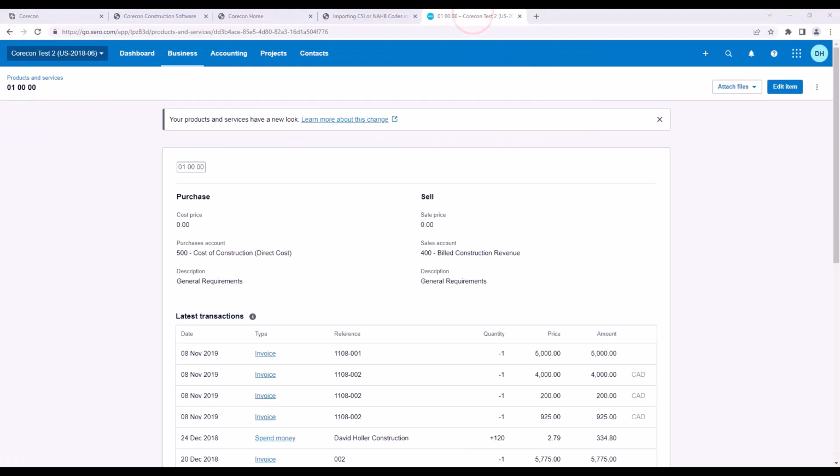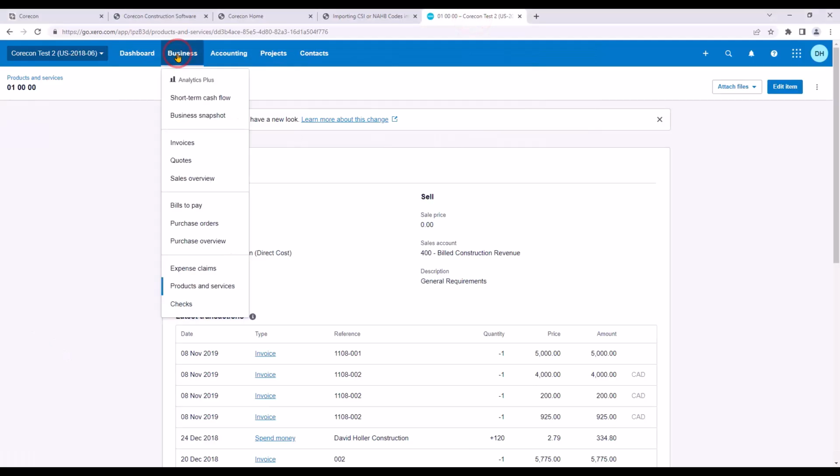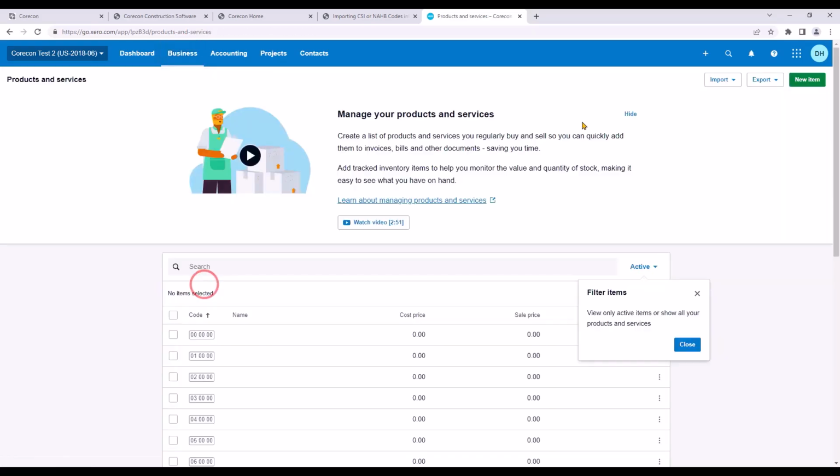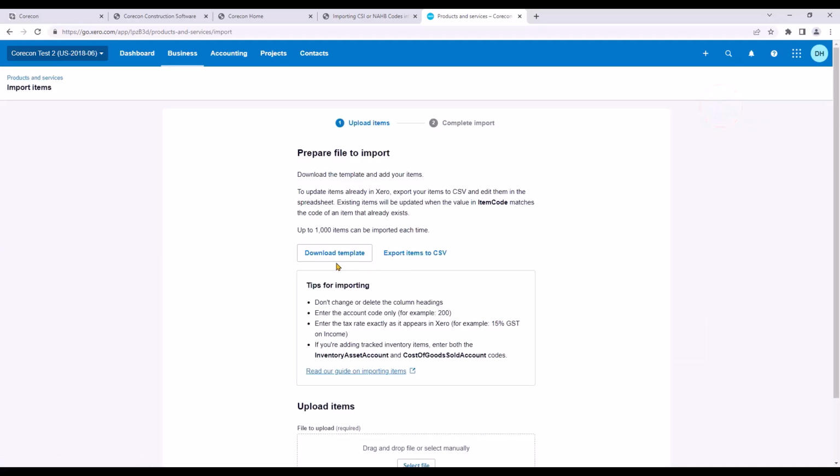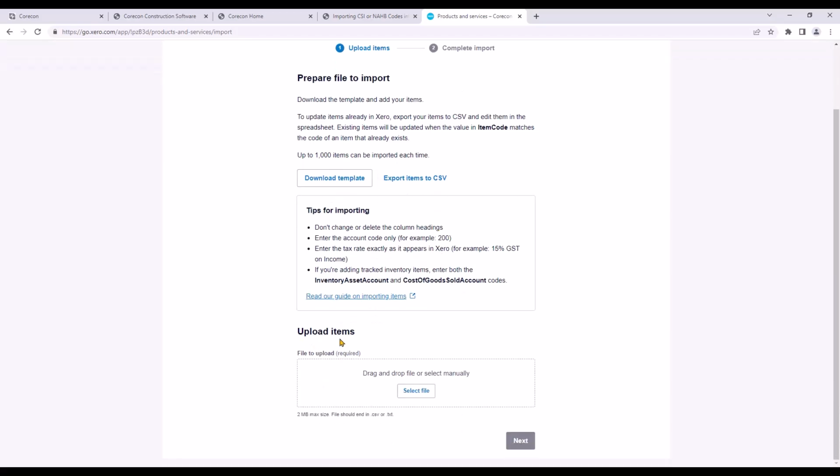So in Xero, we're going to go to the Business tab and then select products and services. We're going to click import and then select items. You do have a sample download template here, but Corcon has already provided these and already filled in some of the information. And under the upload items, we're going to click on select file.